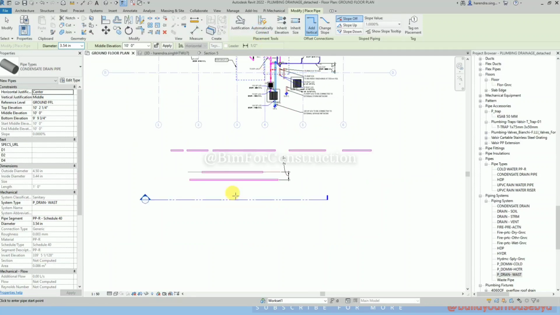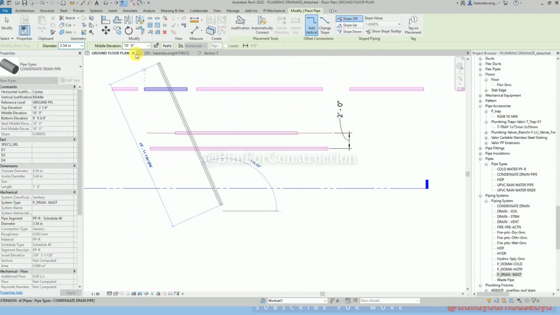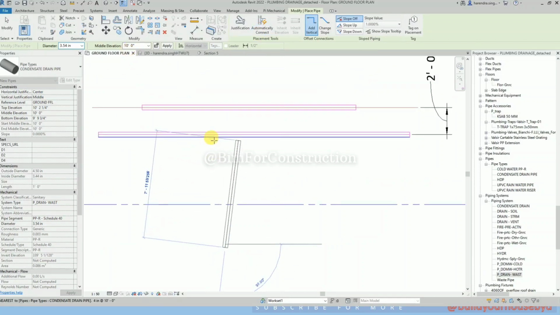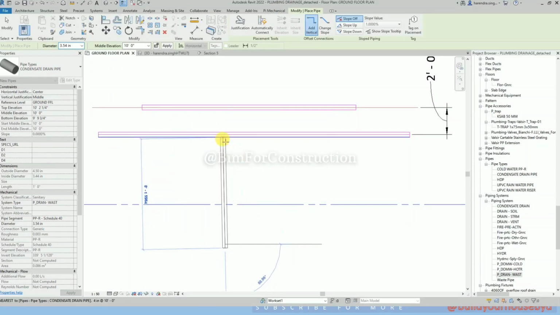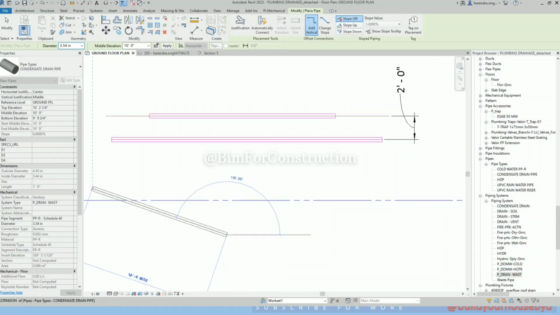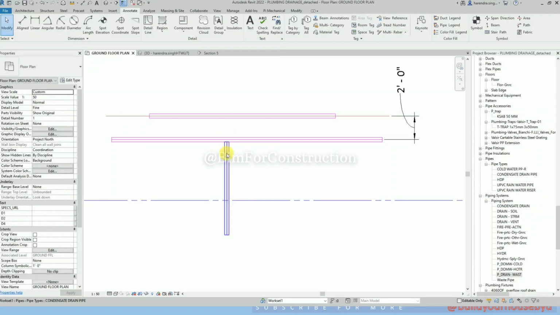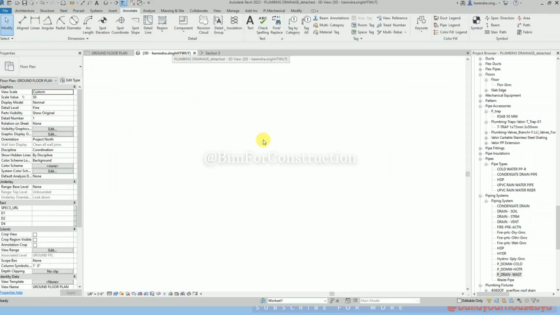Automatically connect means if I draw another pipe at the same level and I want to connect these 2 pipes with a T fitting, whether they should connect or not is guided through the automatically connect option. So if you are drawing pipes at the same level and haven't chosen the automatically connect option, they will not connect.